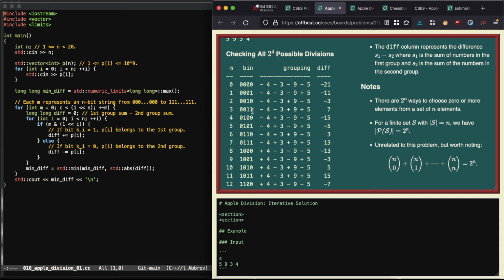So each of these binary strings is telling us different ways to choose 0 or more elements from a set of n elements. So say the question was, okay, I'll come to that a little bit later maybe. Let's first solve this problem. I was going to show a relation with making binary choices, but we'll come to that in a while.